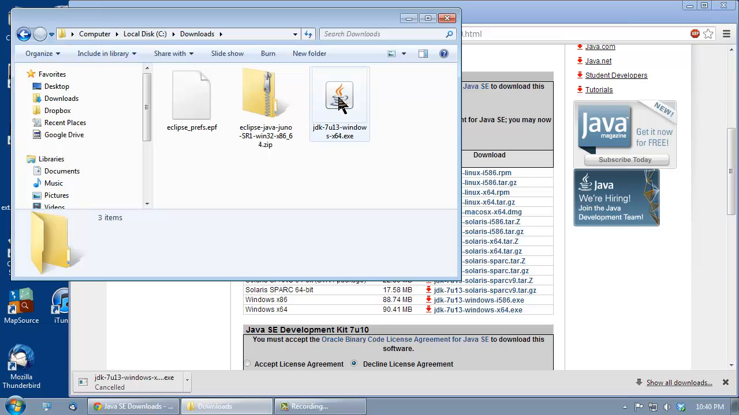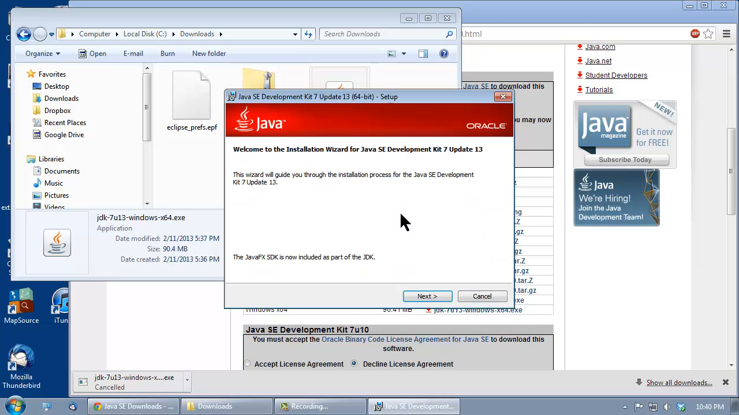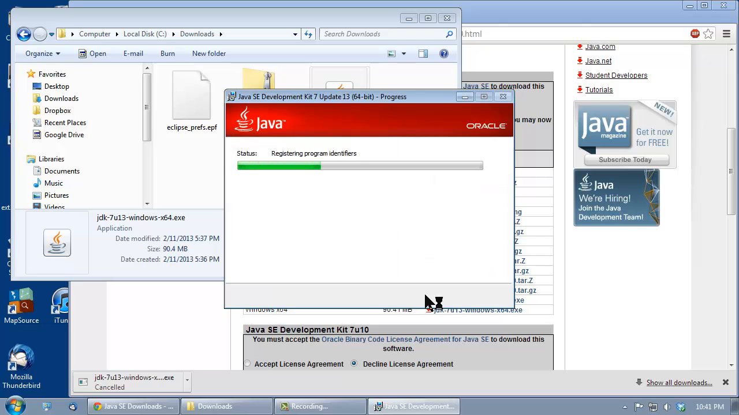Here we go. Here is the install wizard. I'll double click that, select run. It will guide me through the install process. Take note of where this is going, because we're going to need this later. It's going to install to C:/Program Files/Java/JDK 1.7.0_13. The exact number you're going to have here is going to depend on which version is current when you did your install. So go ahead and click next.